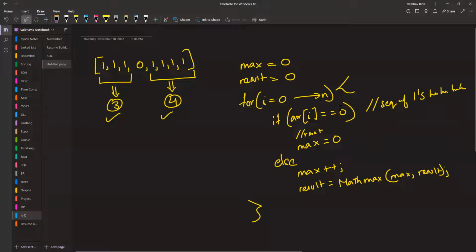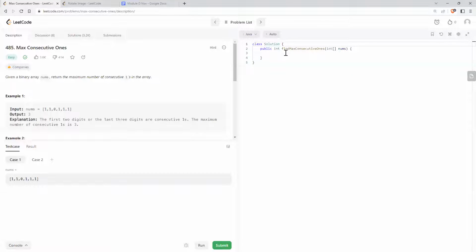Okay. So let's quickly implement it. Should not take a lot of time. Let's create two variables. int max is equal to 0. int res is equal to 0. Okay. So now, guys, are you familiar with a for each loop? So can I use a for each loop in this problem?